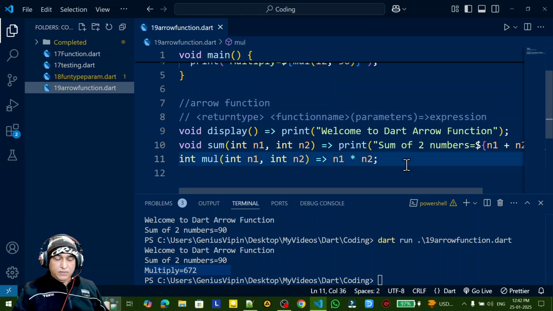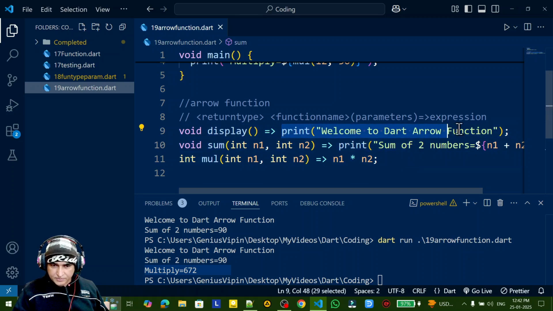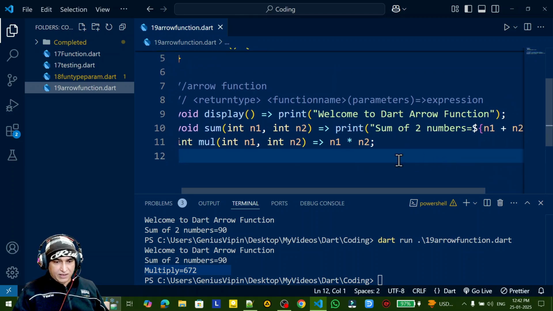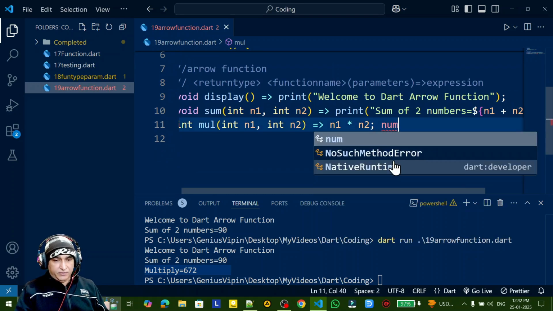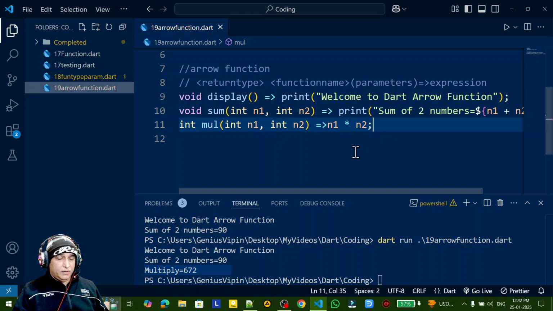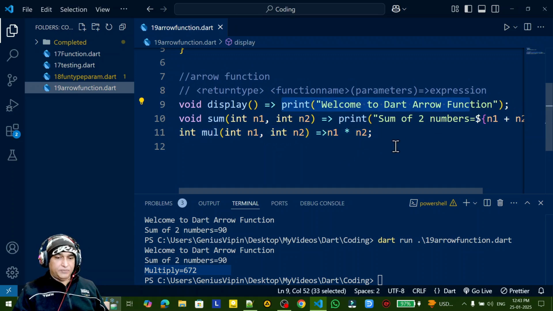But the drawback here is you can give only single expression here. Remember, if you give two expressions, if I say two statements like this and one like this, so it is error. Why? Because only one statement is valid. You can't put two lines. If you put curly brackets here, then it will also generate error. So it's not possible to declare multiple expressions in arrow function. Only single line of expression you can use. So we can say one line function also.